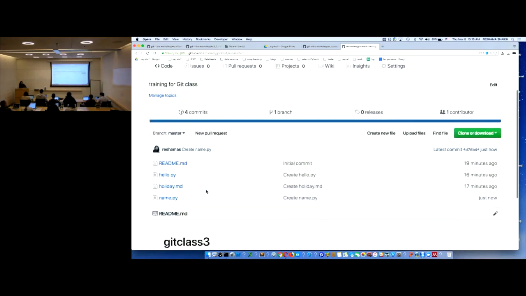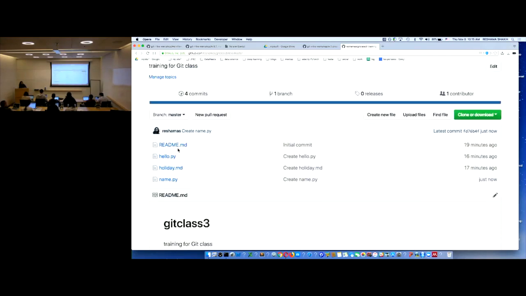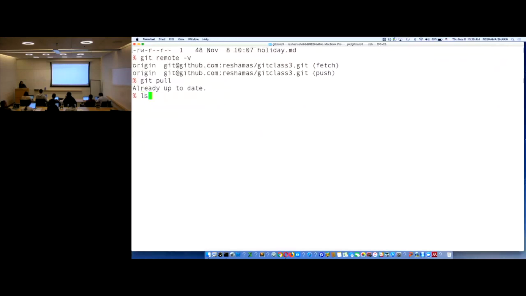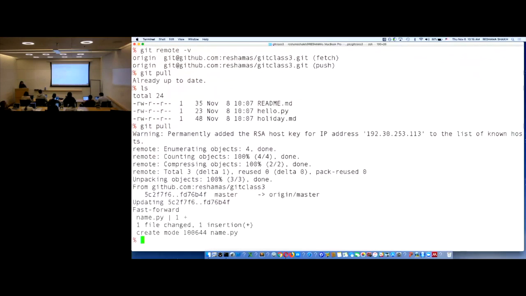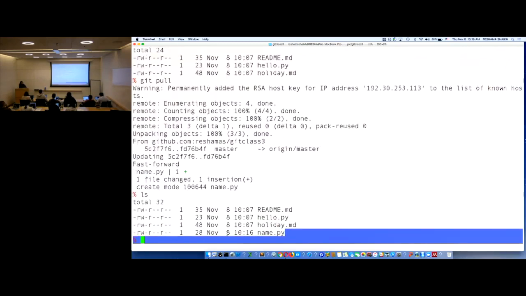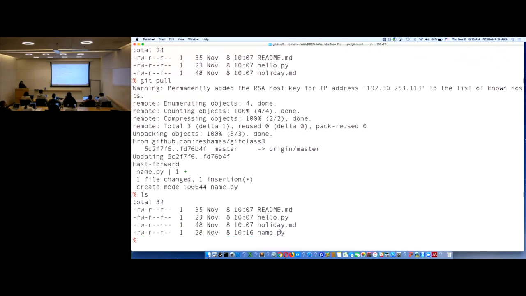Okay. So notice here I'm in my repo. I have README and 3 additional files. I go to my terminal, my local computer, and I have a README and only 2 files. So the question is, how do I sync that up? How do I get the latest changes from GitHub down to my computer? The syntax for that is git pull. Okay. And that's fine. And when I do ls again, notice that all 3 files appear, namely the name.py file, which I just created.